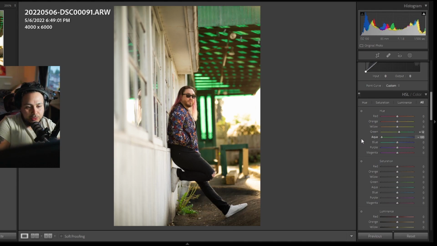Let's see what these aquas do. Not really doing much. We might just eliminate them completely. These blues are on the jacket, so we really want to separate. Let's see if I turn it purple. It might just separate things too much. I don't like it. So we're just going to leave that as is.